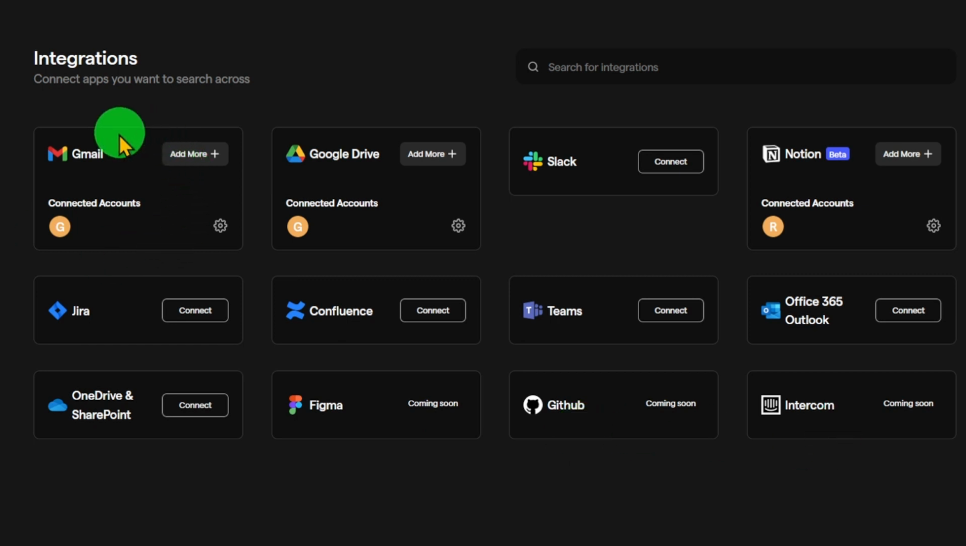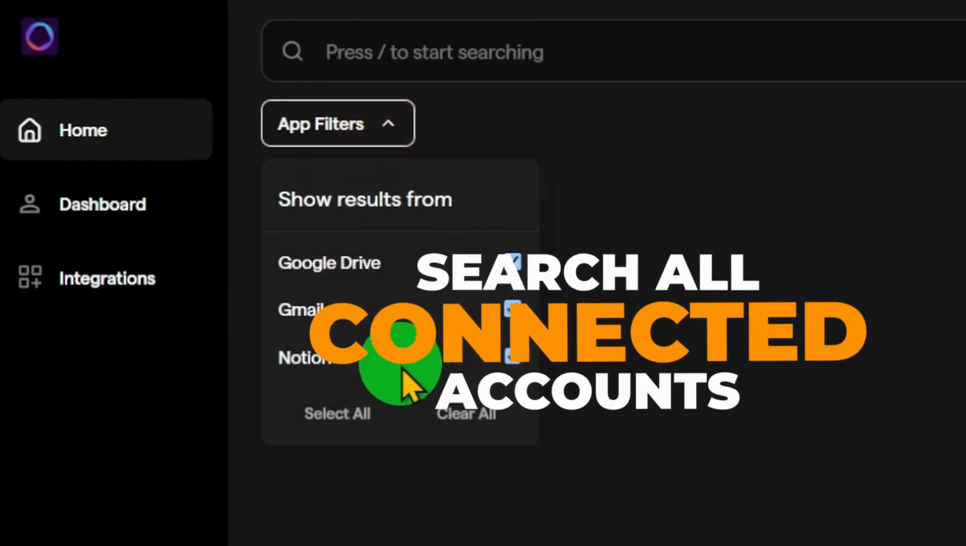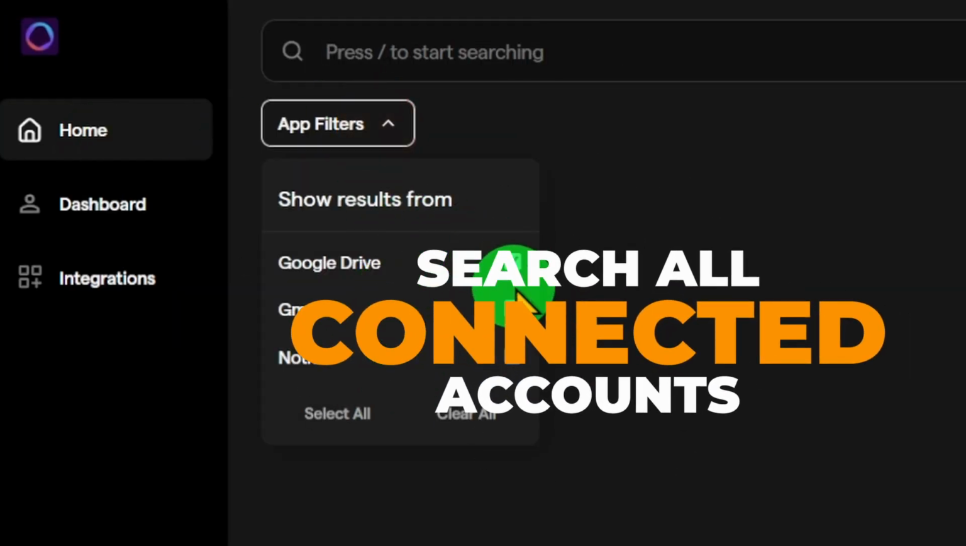Imagine you have 3 businesses and you have 3 business emails. You can connect all of them individually over here or remove them depending on your needs. And you can do the same for Notion or Jira or Microsoft Outlook. So once this is done, you can just go to Home and you can select where you want to search. By default, all of them are selected.